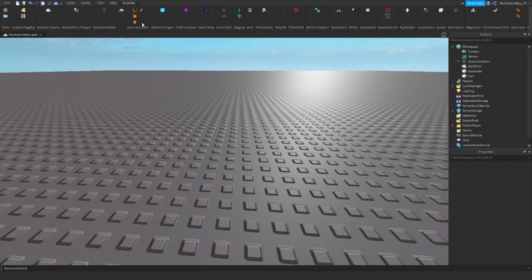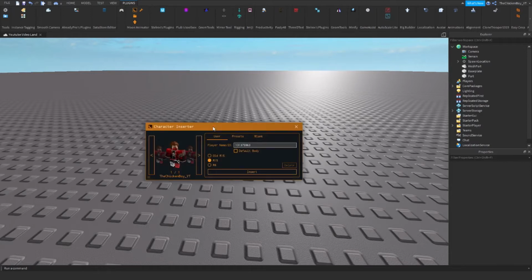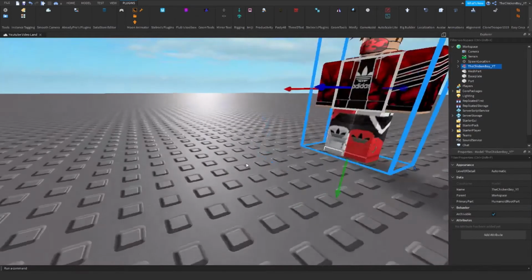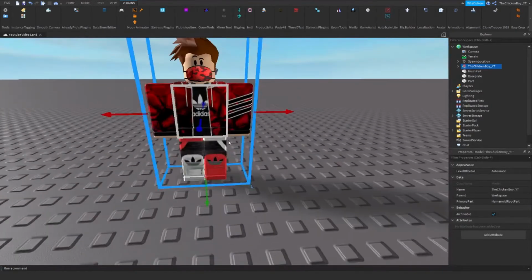So, to get in the character, you just need to click on this character icon here, and it should load up your character. But if you want to insert somebody else, then you'll have to type in their username or their user ID, which you can find on their profile page. This is fine. I'm just going to insert myself like this, and I'm going to make myself a statue.